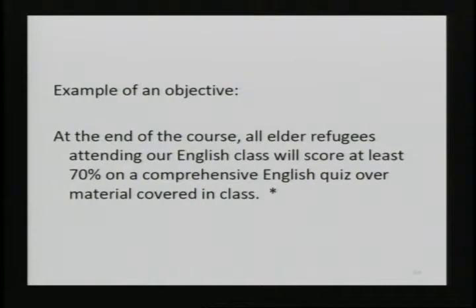At the end of the course, all elder refugees attending our English class will score at least 70% on a comprehensive English quiz over material covered in class. That objective is following that format. By blank, participating blank, will blank.